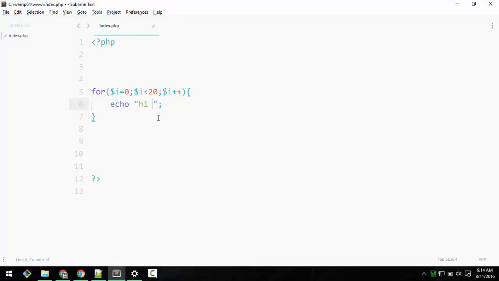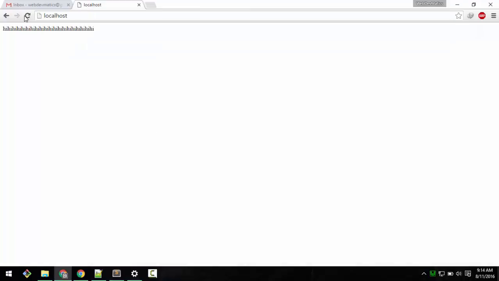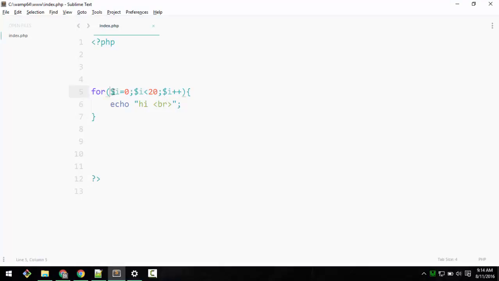So let's just skip br tag so that we'll see it clearly. So it will start from 0. I will execute up until I is less than 20, and will increase I every time by 1 every time we go through loop. Okay, so this is how we do for loop. So now let's talk about while loop. So let's do the same thing with while loop.